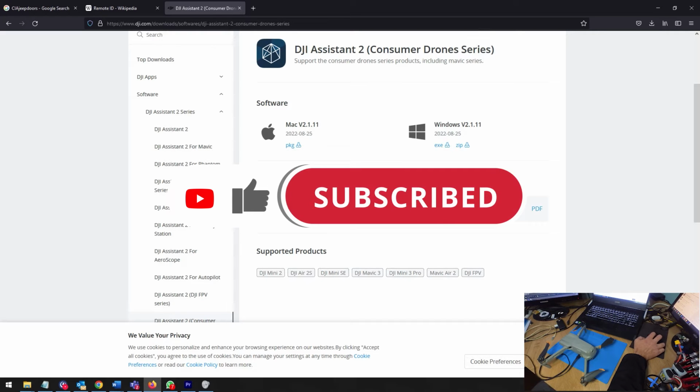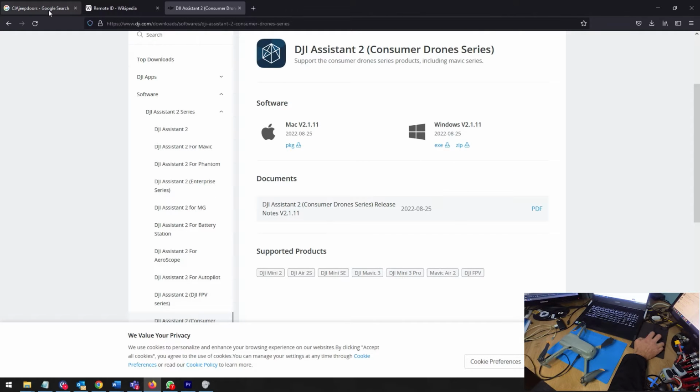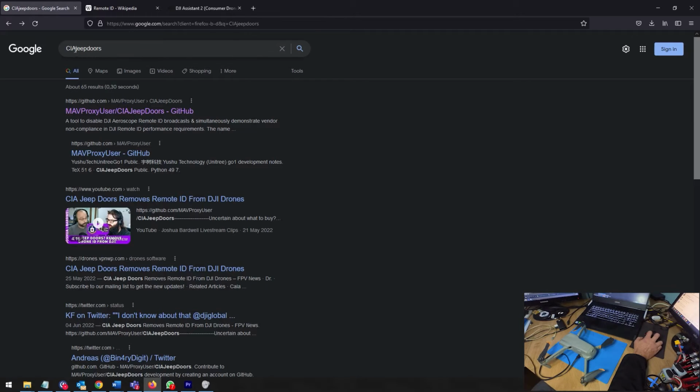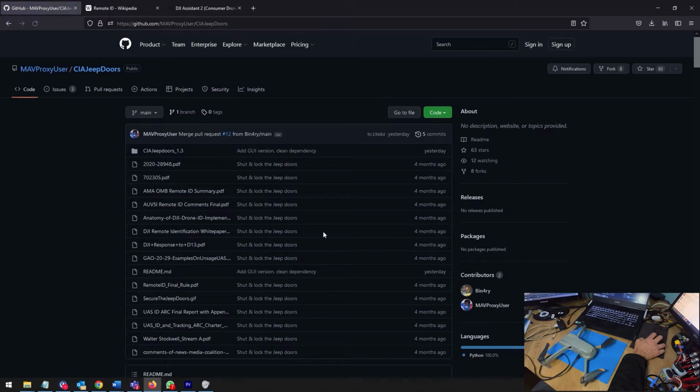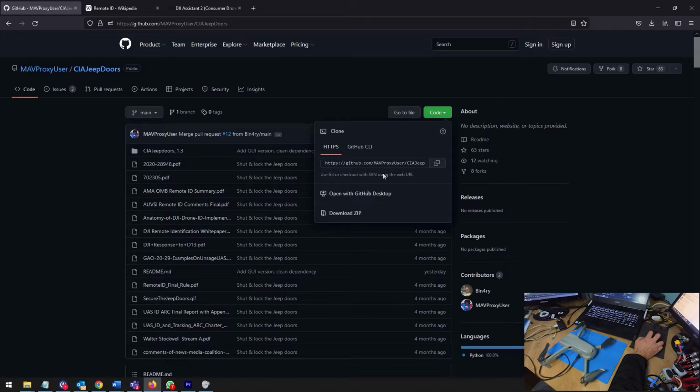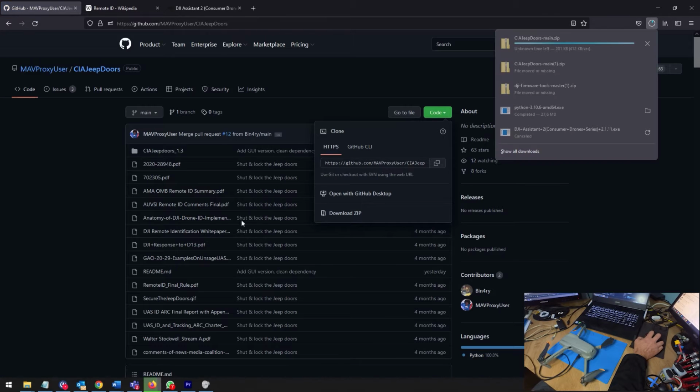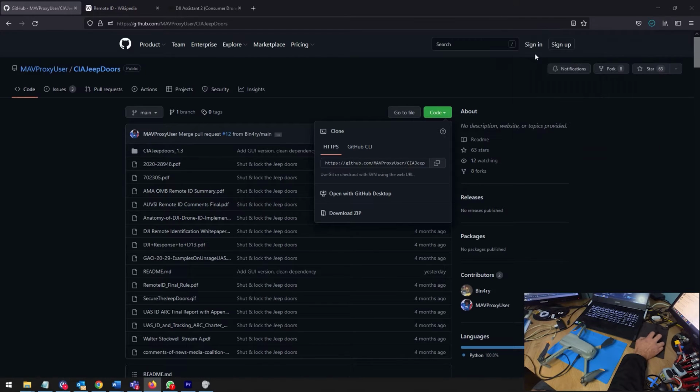So the next thing we're going to do is go to Google. You're just going to type in CIA Jeep doors, and you're going to find the Mav proxy user at the top there. You're going to click on the link, and it's going to open this page for you. Now GitHub is quite weird. You're going to see code on the right side over there. Click on the little arrow and then click on the little zip file. Now you can go through this page if you want to, but you might as well just download the whole thing and then have it on your machine. You can read whenever you want to. It's not a very large file, so it's quite easy to download.